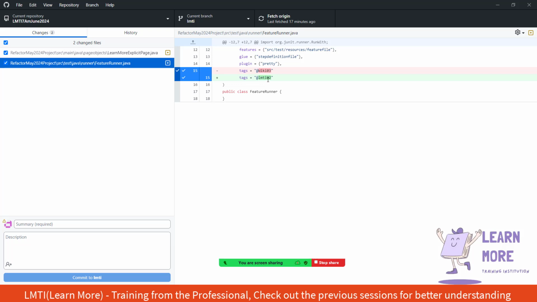If I use the tag called LMTI02 and commit to the main branch, we will be committing to the CI/CD server. Then what happens? It will run only one particular test case. So we will be having some generic tags. While discussing Jenkins, I will explain about this.